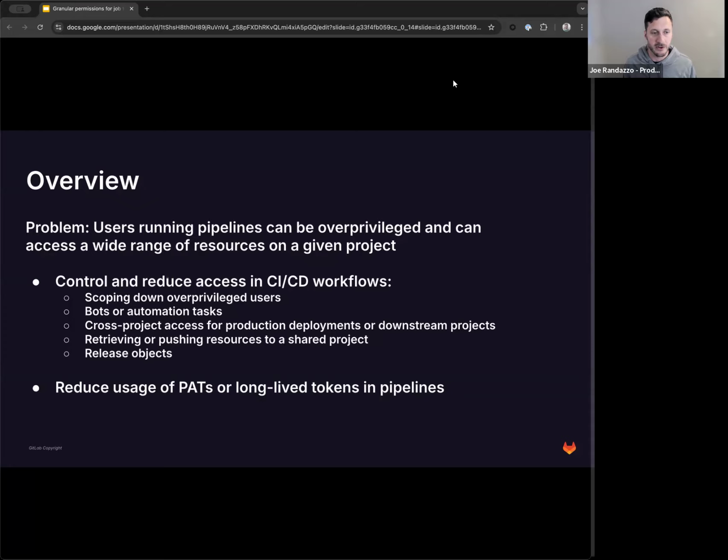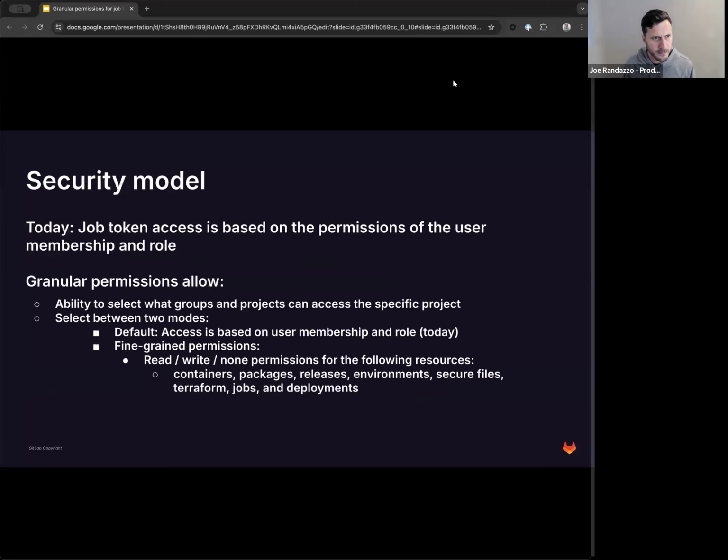There's also configuration setup that we've seen with our customers with cross-project access for production deployments or downstream projects, trying to scope that down. Or you might have a shared repository or project that has images or packages, and you want to scope down the retrieving or publishing of those across projects. Lastly, I'll get into at the end of the call how we can reduce the usage of PATs or long-lived tokens in pipelines.